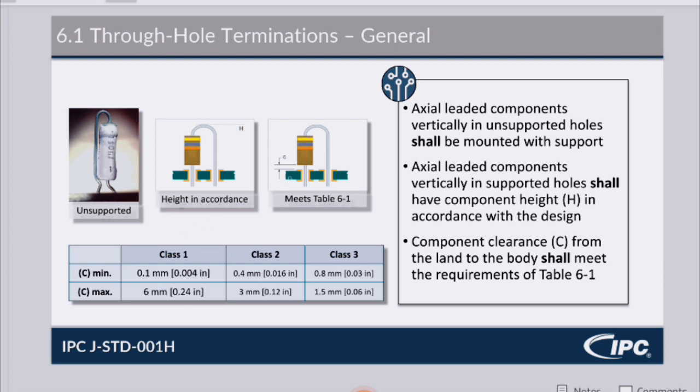And so your C minimum for class 3 would be 0.8 and the maximum. So the clearance between the board and the body of the component is between 0.8 and 1.5. For class 1, you'll see that it's 0.1 and 6 millimeters. So this is a much wider range. Class 3 is much tighter.